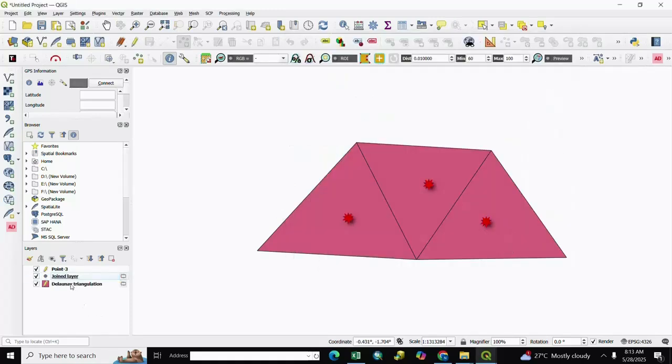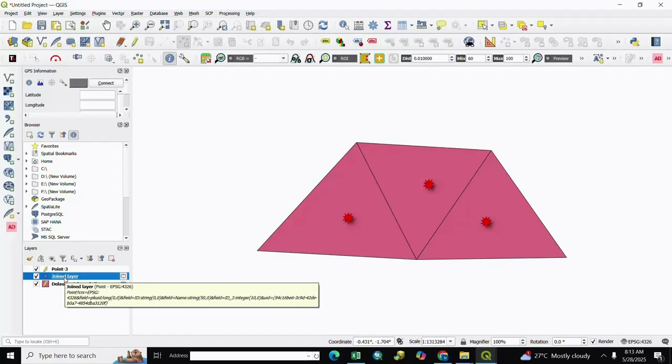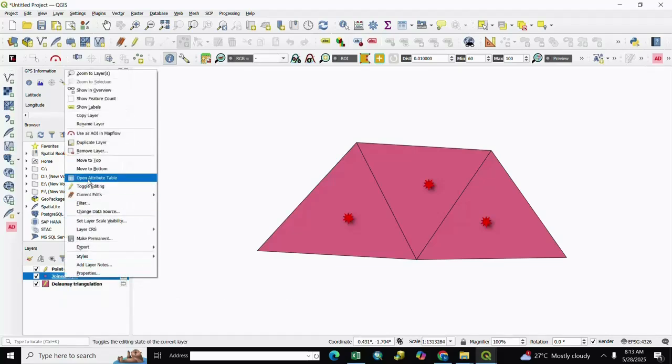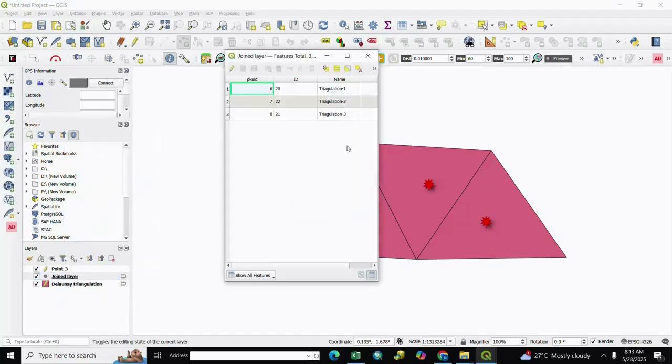Here is our output, the joined output layer. We right click and open the attribute table. You see here your join table. Here is the point ID, and here is the polygon name, triangulation 1, 2 and 3. Here is ID 2, meaning the polygon ID. So we successfully completed the join by location process.